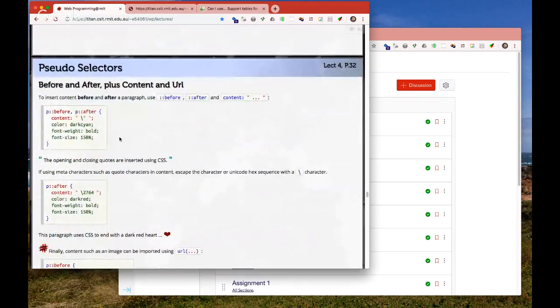We can put things in front and after. So if you want to have fancy quotes, I've got some quote marks here. So notice that the quotes aren't actually in the text. They're being added before and after. And if you want to make these prettier, you can use curly quotes. But I've just got some plain boring ones at the moment. And this is an important thing to note.